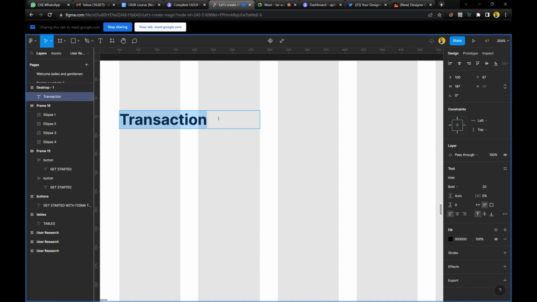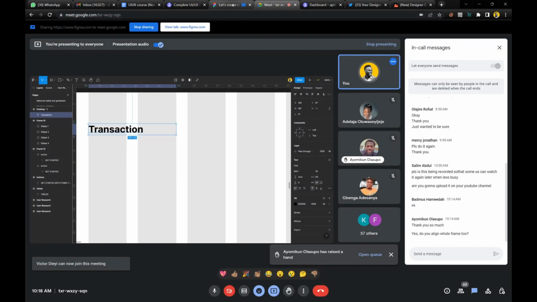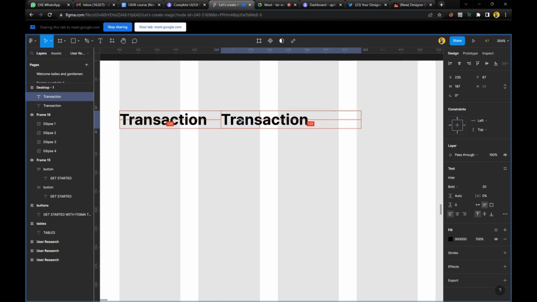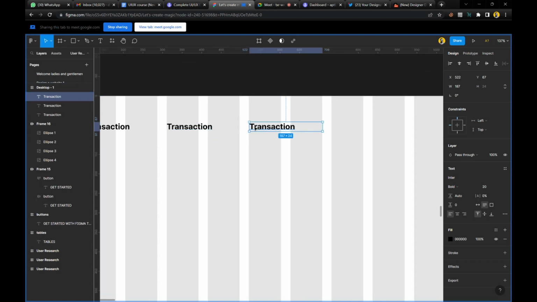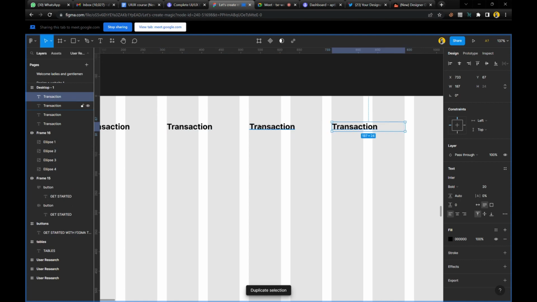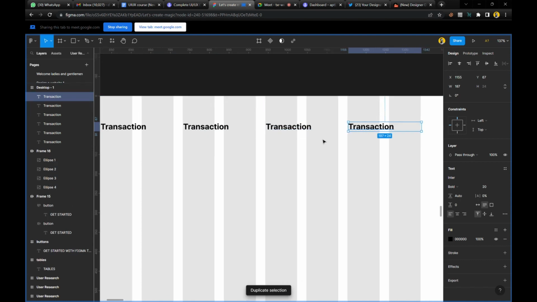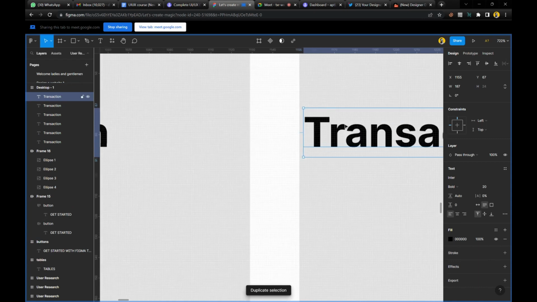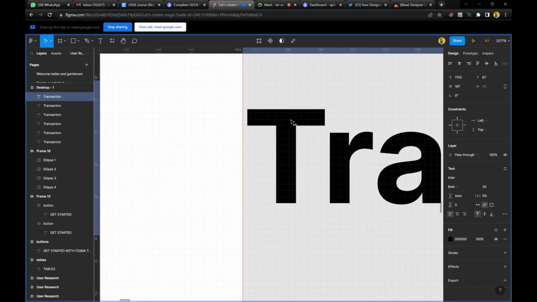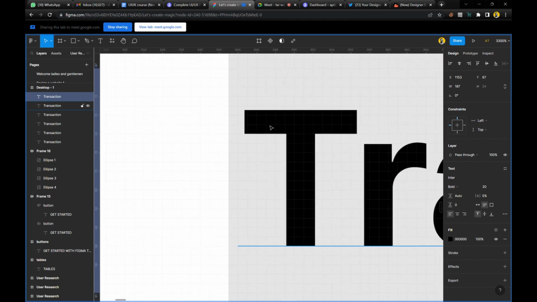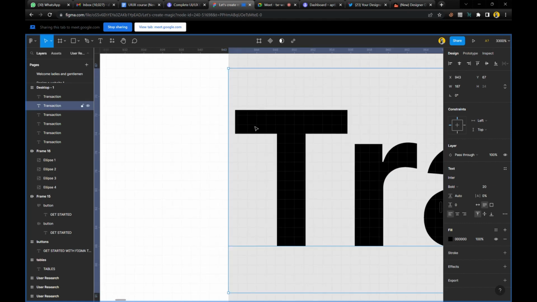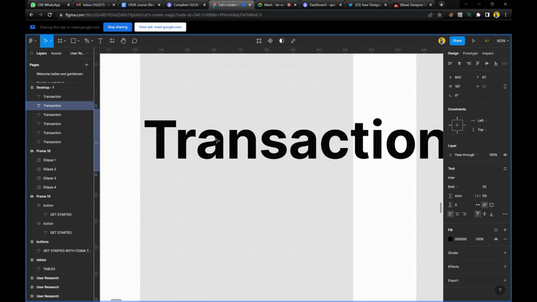All right, so we have this now, and by having this, all you need to do next is very simple. All you have to do is just duplicate it to the next grid. Duplicate the next one, the next, and the last one. All right, so we have all of them. You can now come and adjust them so that they are on the grid, so you don't have something that is off the grid. So adjust them very well to touch the grid.